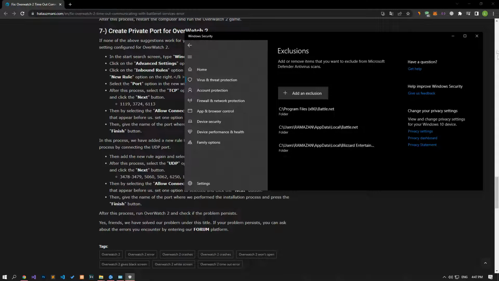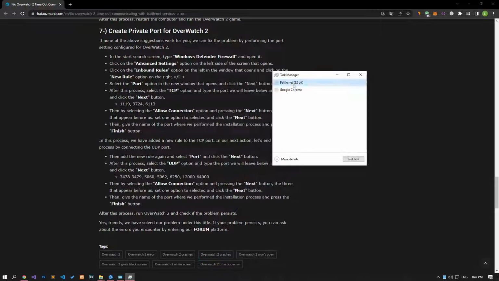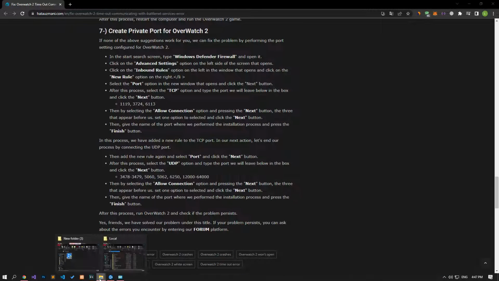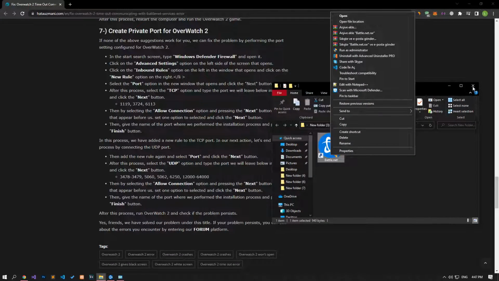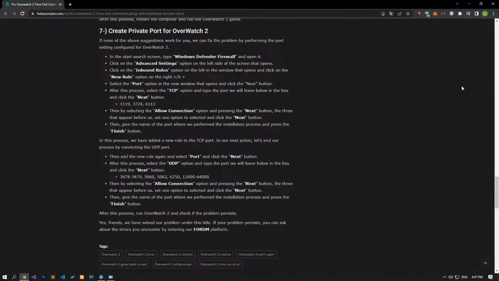After the save process is complete, if the Battle.net application is open, close it completely with the help of the task manager, run it again and check if the problem persists. Yes, in this video we have provided information on how to fix the Overwatch 2 "timeout communicating with Battle.net services" error.